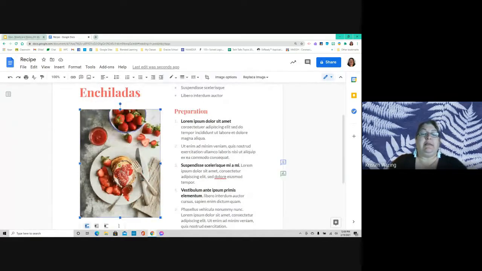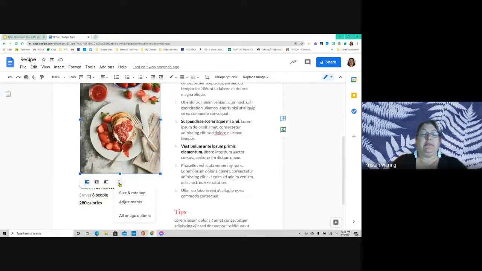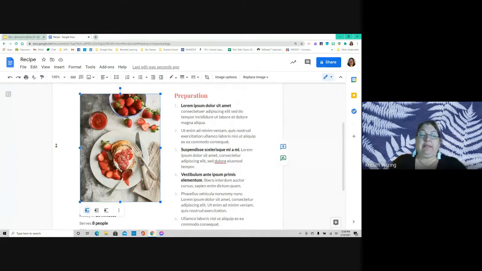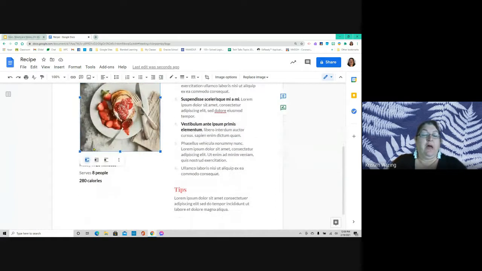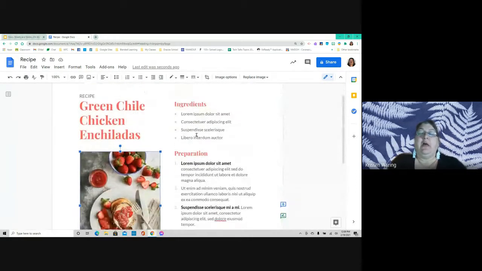The same here. I can click on this and I can come down here to the three dots and say, I can change the size, I can make adjustments, or I can delete this and I can put another picture in here. So it's just kind of a place saver for your picture. So any of these things you can change. This is just a guide to get you started.